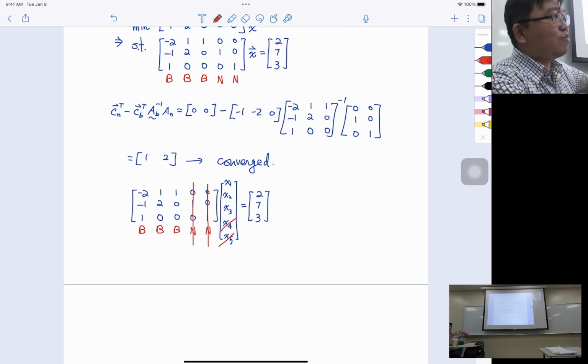x3 will be some positive value, and we don't even care what that value is at the end. What we care about is x1 and x2. They are the original variables in the problem. Okay? So this is how you can get your optimal.